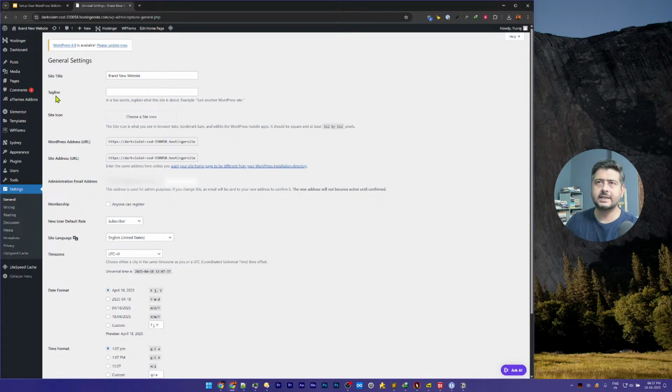The first important setting is the site title. This is the site title. And the site title is very important for two reasons. First of all, the site title is displayed to the users who access your site. And it's also important for SEO purposes. So it's important for both reasons.